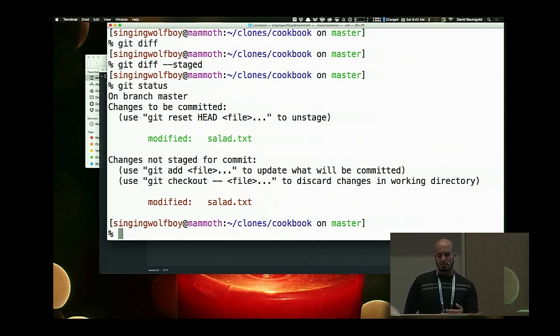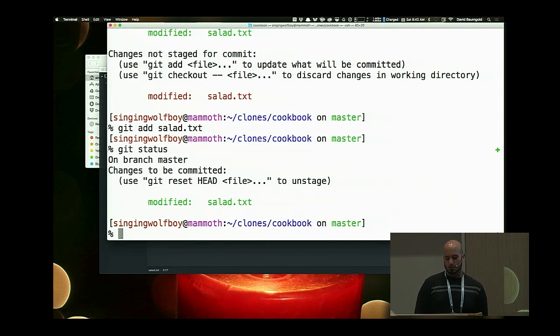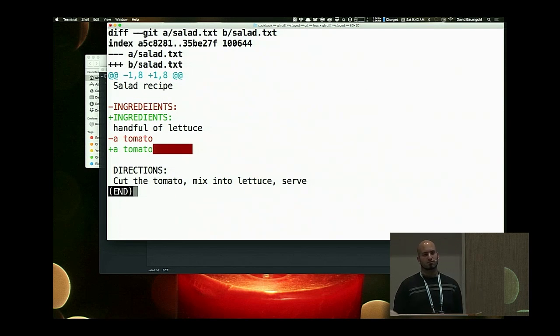And it's giving me these little helper things saying you can use git reset HEAD to get rid of the changes you've already staged, or you can use git add to update what will be committed. So I'm going to do that now. Now if I run git status, it's just going to show me the one place. Git diff is going to show me nothing. And git diff --staged is going to show me both.